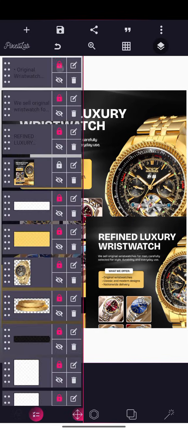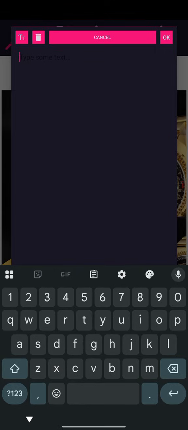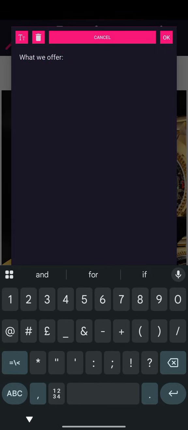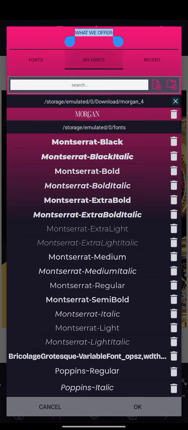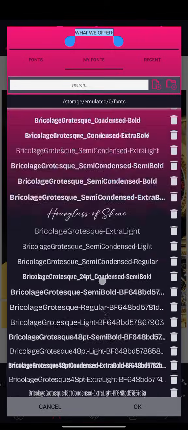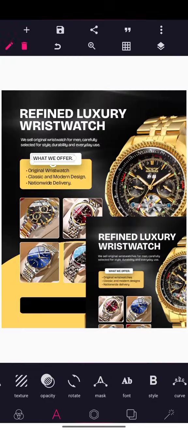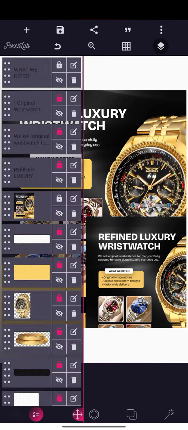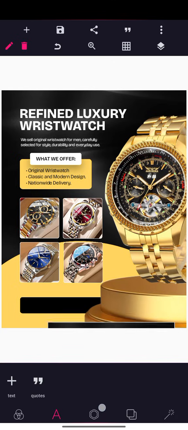Lock it, copy it again, change it to what we offer, and use a bold font. Semi bold is okay. Alright, now adjust it and lock. What else? The phone number.